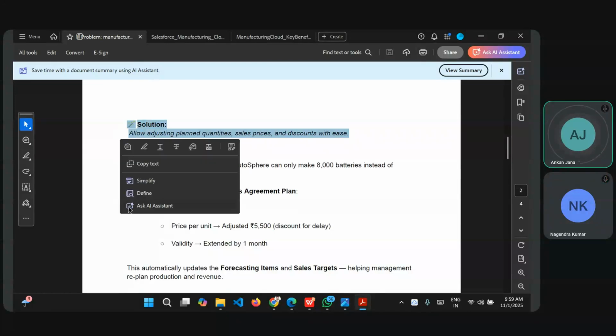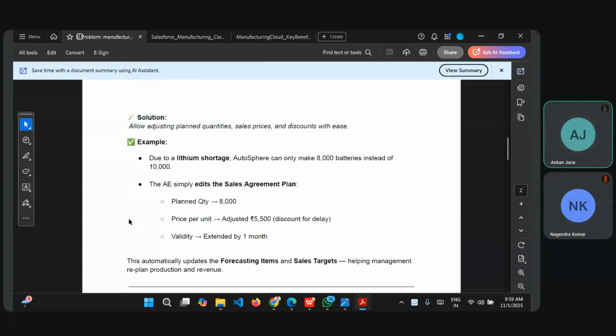Now let's have one example. Due to lithium shortage, Autosphere can only make 8,000 batteries instead of 10,000. Lithium is the product that is needed when you are creating an EV battery, so that lithium is in shortage. So our target is 10,000, but we can make only 8,000.